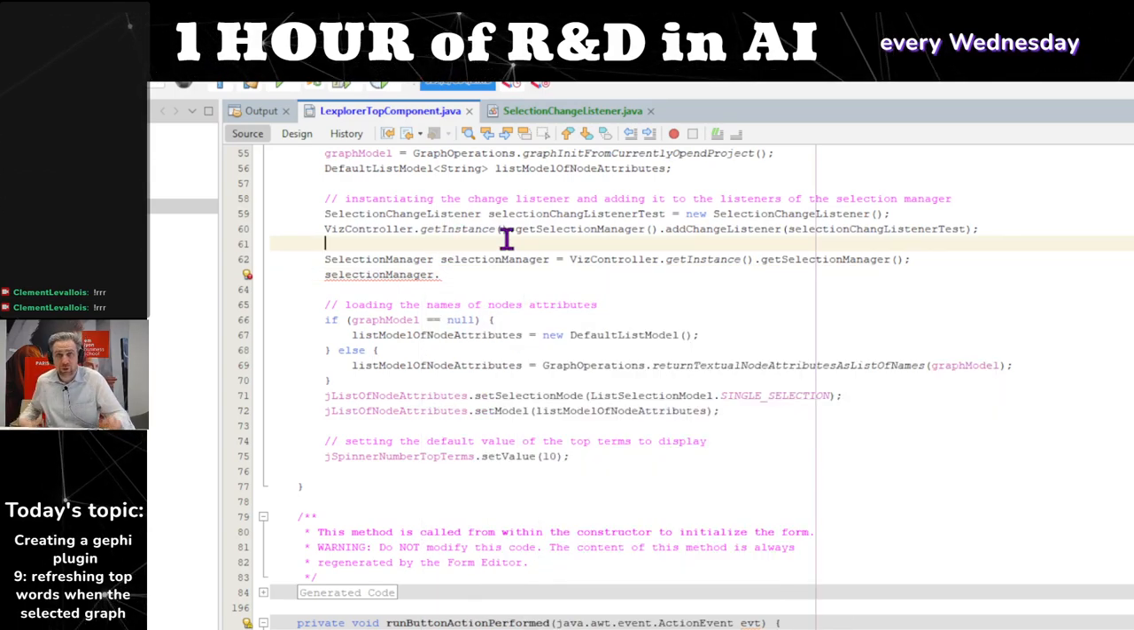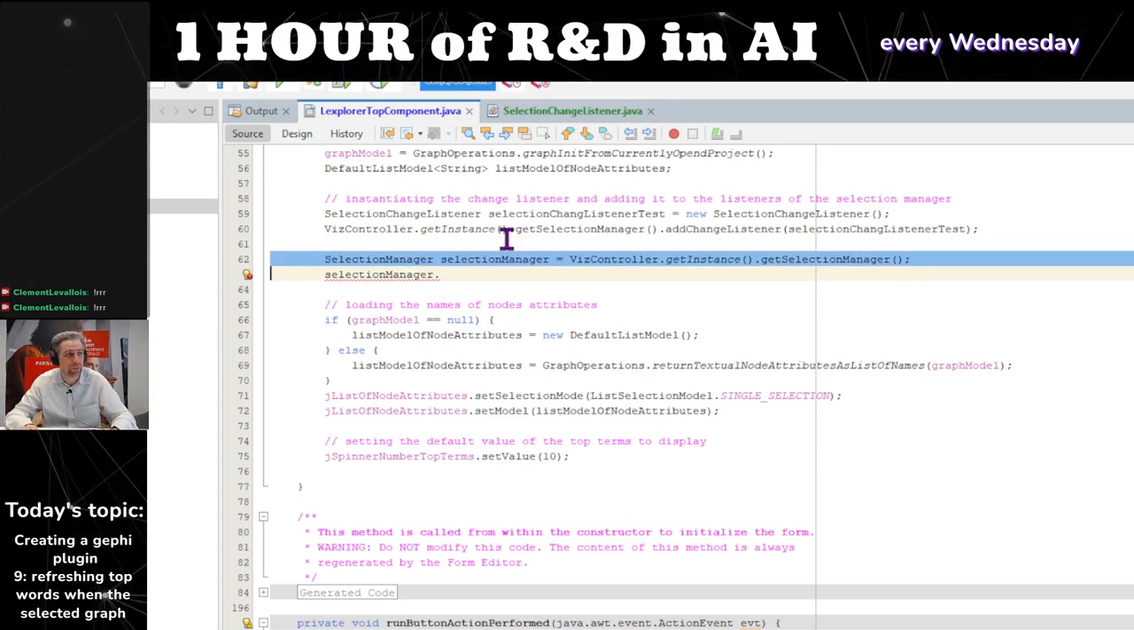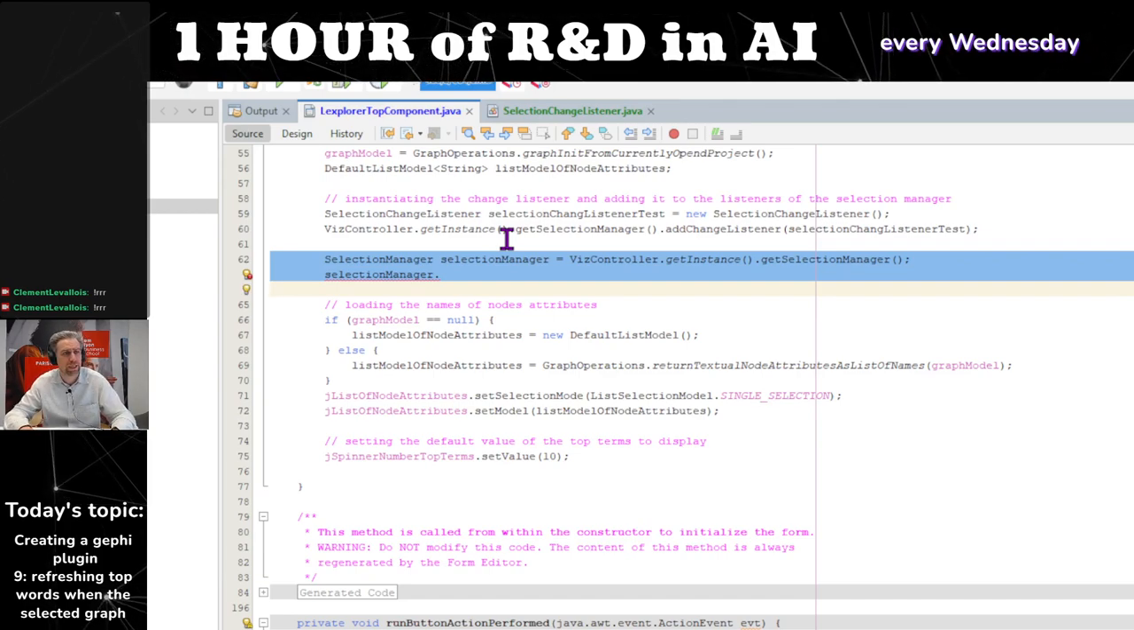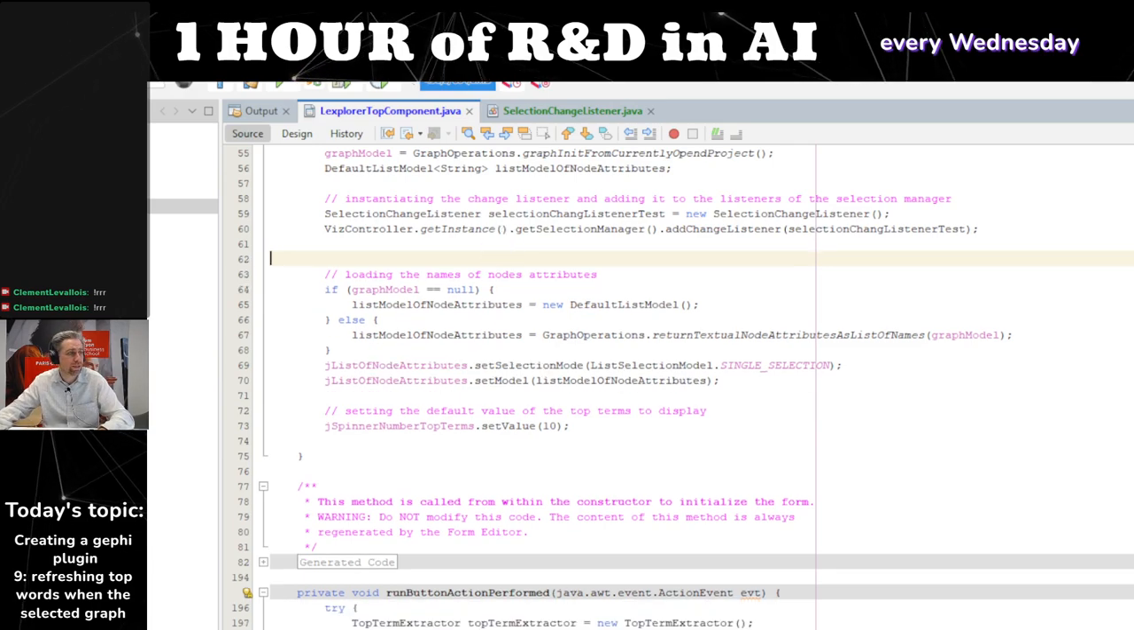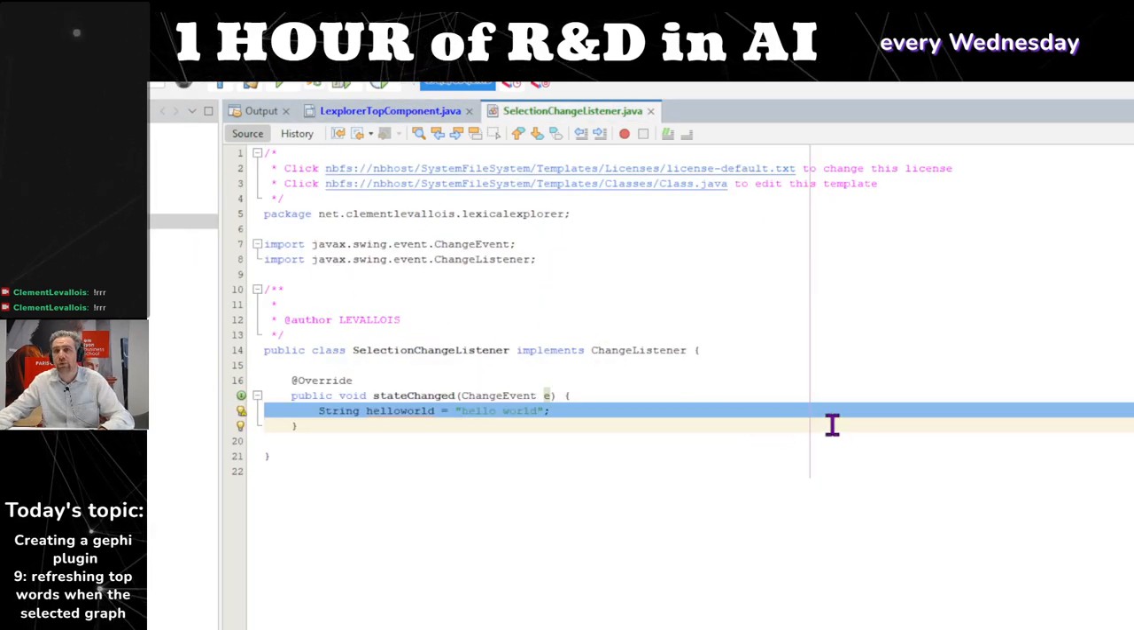Because actually, if we have the selected nodes, we can then compute the most frequent terms of the selected nodes, not of the whole entire nodes of the network, but just the ones that are being currently selected. And that's it. If we can do that, we have a super great feature, which is the core of this plugin, showing the top words of the nodes being currently selected. So we're almost there. The question is, how do I do that from the change listener?